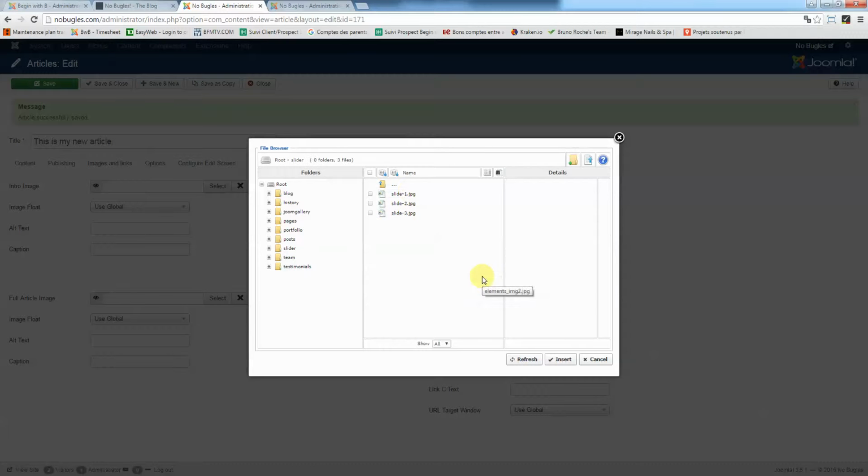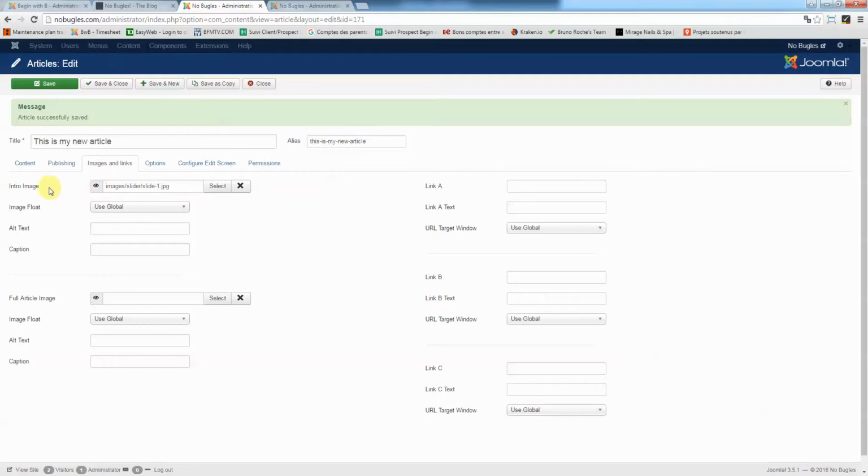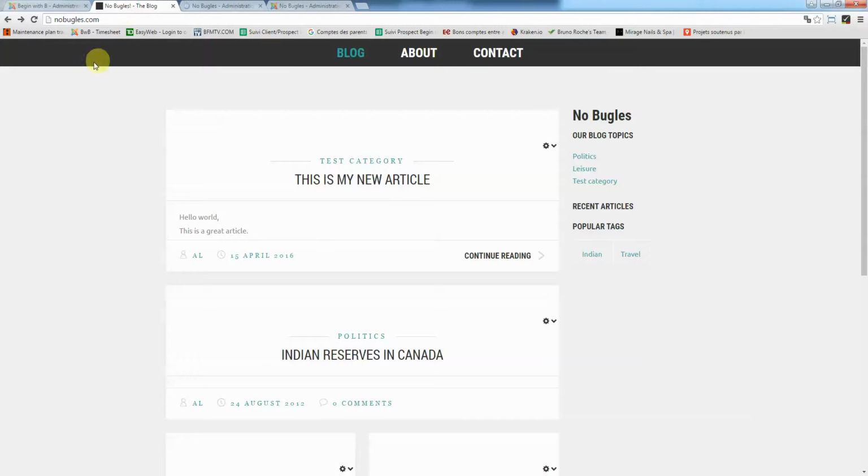If I go in slider, maybe I've got some. Yeah, this one is 2048, so it's a little bit too big, but it will be resized normally on the home page. So I click on insert. This image will show up on the blog page. You can have a different image showing up in the full article page. Right now, just to show you, I'll insert this one and leave this field empty. Click on save.